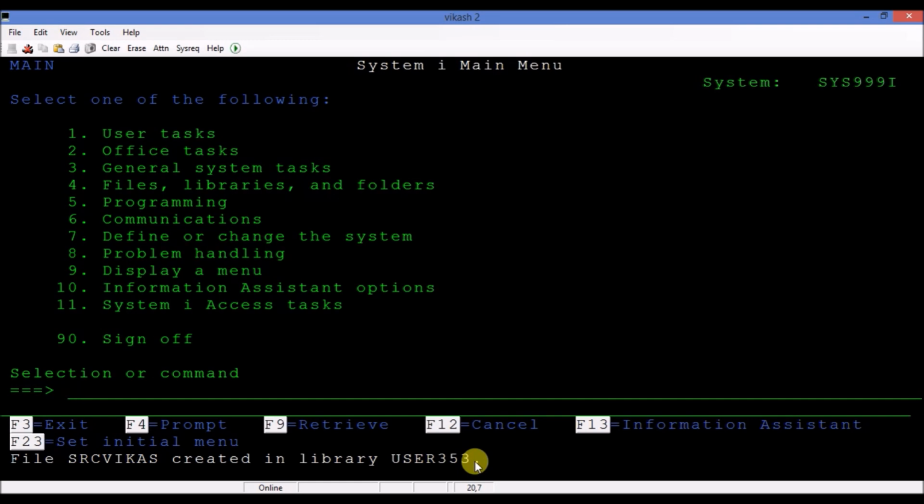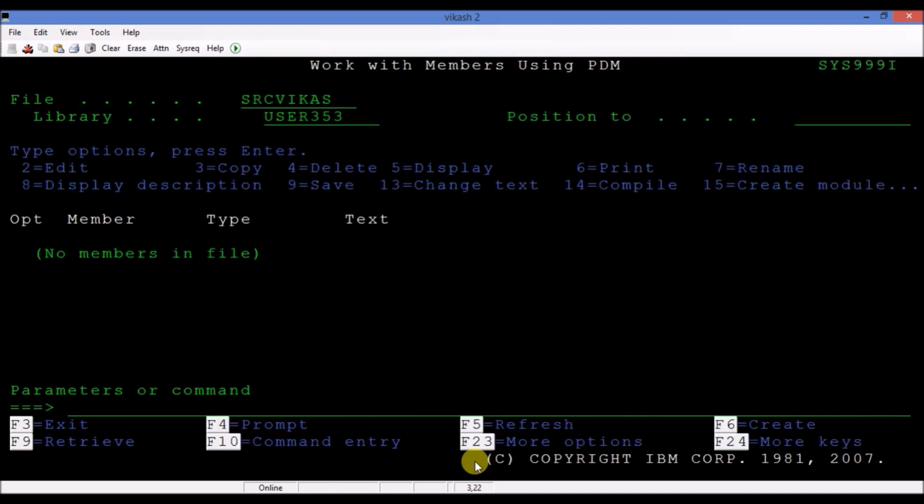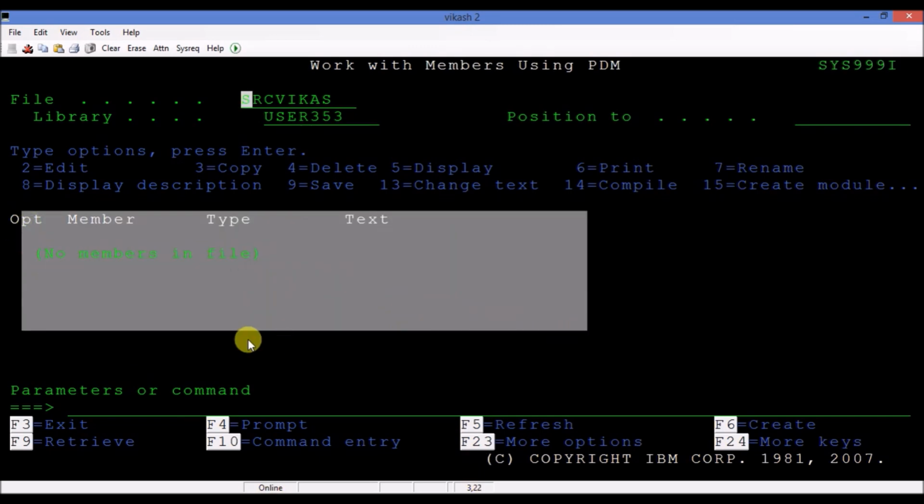Let's now see how to view this source physical file that has just been created. The command to view the source physical file is work mbr pdm. Take prompt, name your source physical file, it's src Vikas. It was in library user 353. Now just press enter. Now because we didn't opt for any members, that's why it's showing blank members. However, we can add members to this.